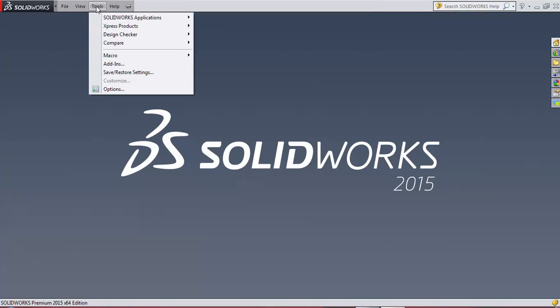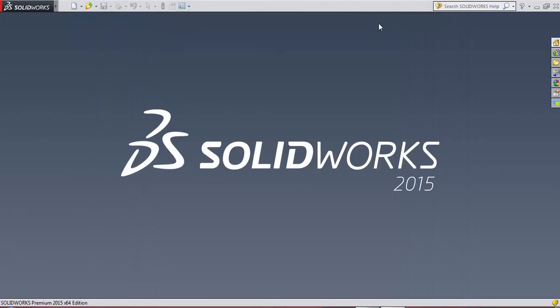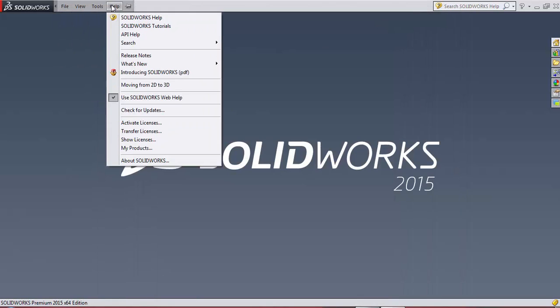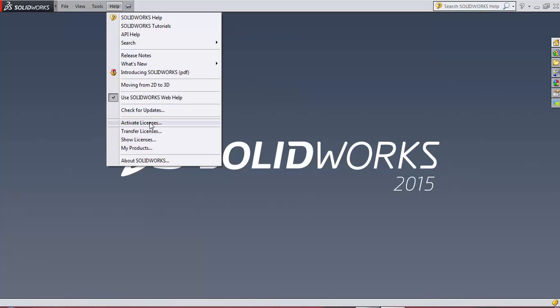Next option is Tools. These tools are related to the software. If you want, you can search for the options here. Next, Help. If you want any help related to the software, like details and searching for help, tutorials, or activating licenses, transferring licenses, checking for updates, you can view them in this.